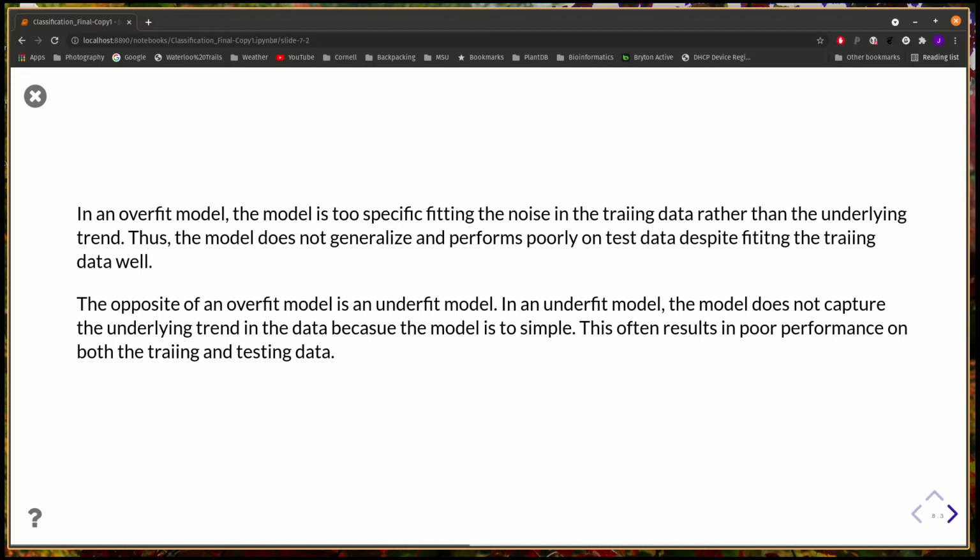And so the opposite of an overfit model would be an underfit model. An underfit model also doesn't capture the underlying trend in the data, but because the model is too simple rather than too complicated. And so this often results in poor performance on both the training and the testing data.